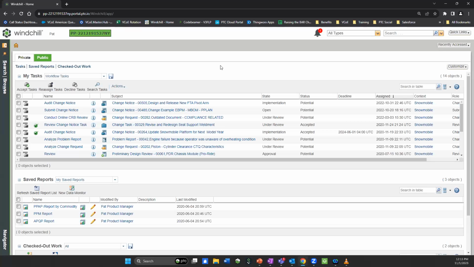Now, the idea is once I log into Windchill, I want to see the data and the tasks and all the information that's relevant to me. I don't really care about seeing a lot of other stuff that the company is dealing with or that other departments are working with if I don't really have any need to see it. It's just going to clutter my screen.